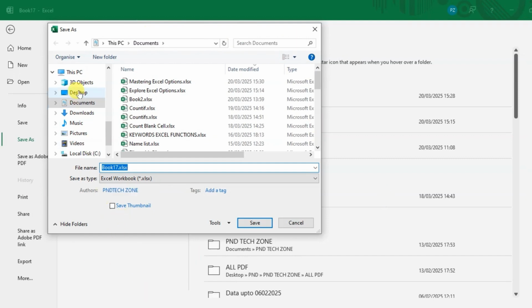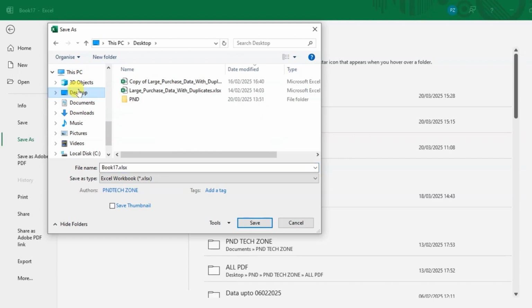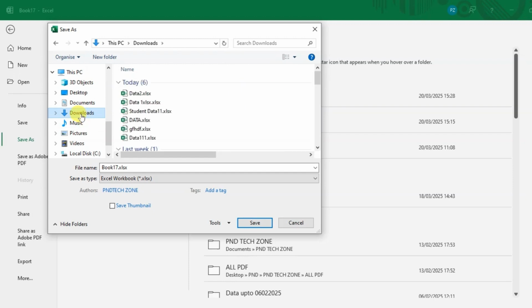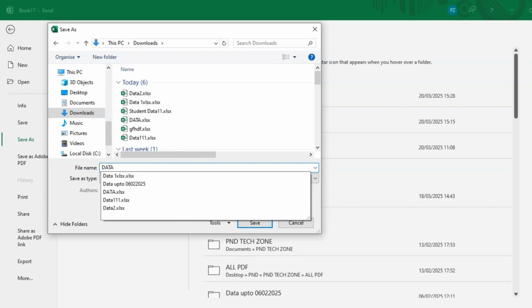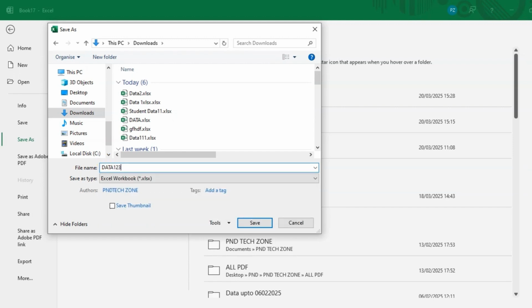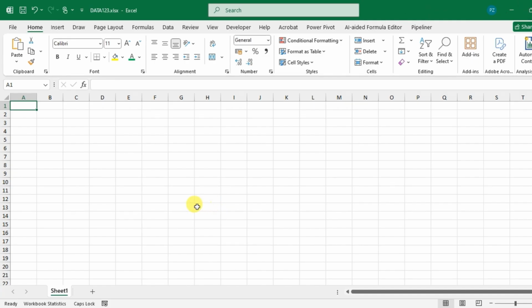You can select here the location where you want to save. If you want to save on desktop, you just select the desktop. If you want to save in Downloads folder, you can save in Downloads folder. Okay, after that, just edit the file name. If you want to change the file name, you just double click on here and you can edit it easily. So I just edit here the data 123. Okay, I just enter here roughly and click on the save. Okay, so this is the first way.